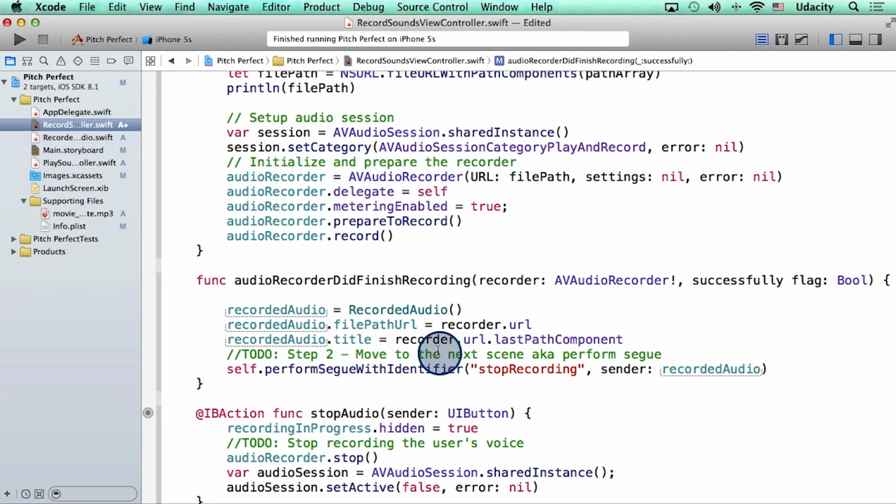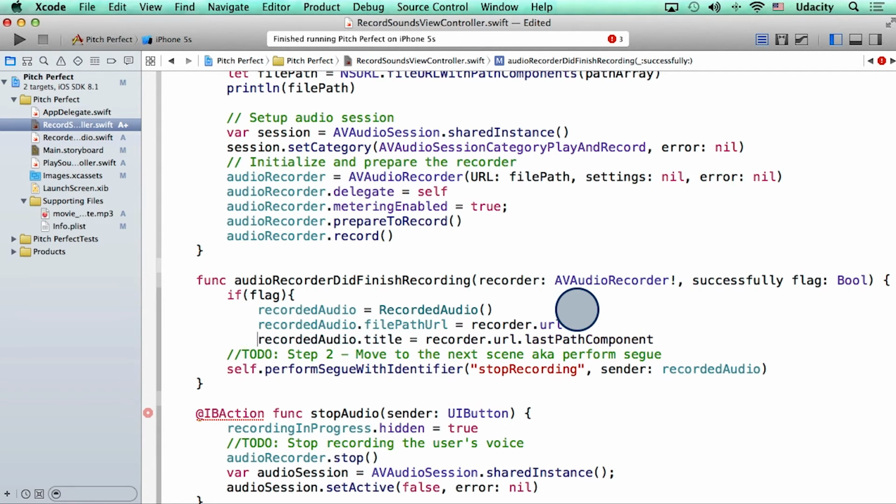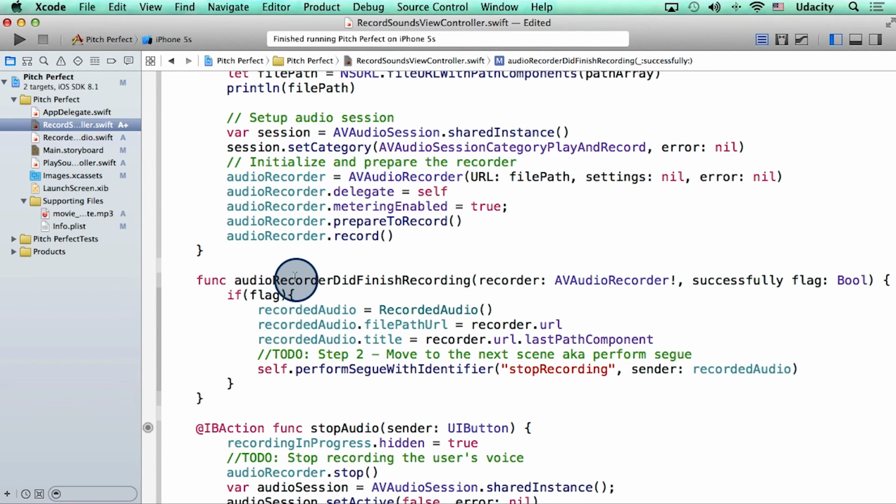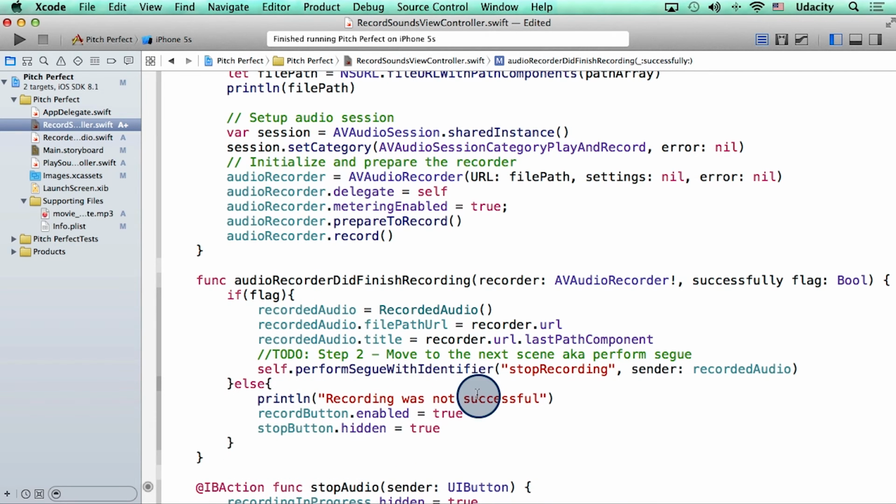By the way, at this point I want to highlight that the name of our function is audioRecorderDidFinishRecording successfully. And the way we can figure out if the recording was in fact accomplished successfully is by using this Boolean flag. So I will add an if statement here and enclose all of this code within that if statement. If for some reason the audio recording does not finish successfully, then what I can do is print out an error message and update the correct settings on my buttons.